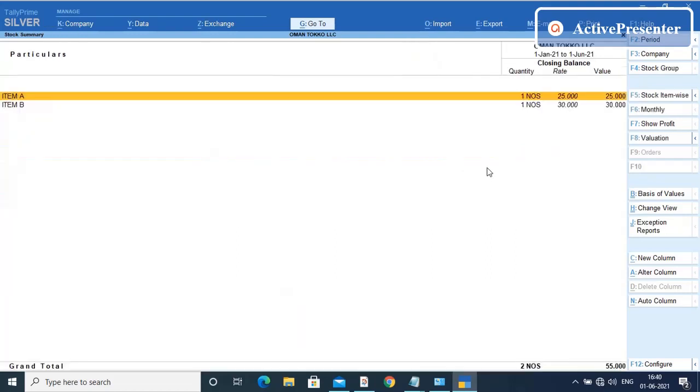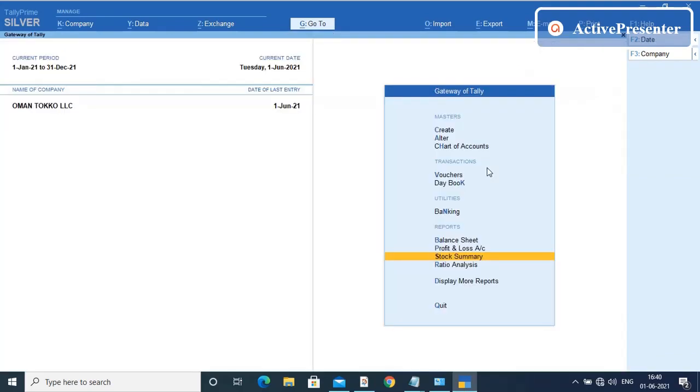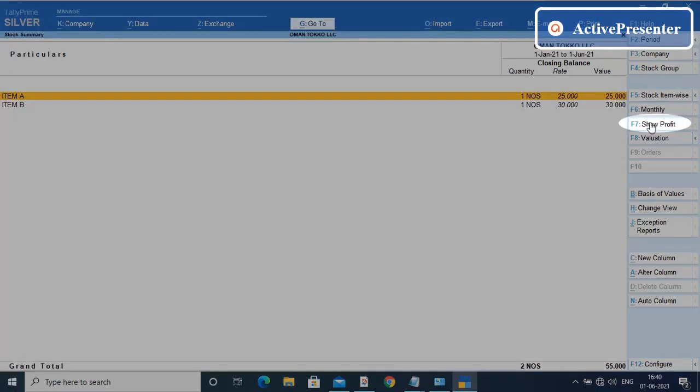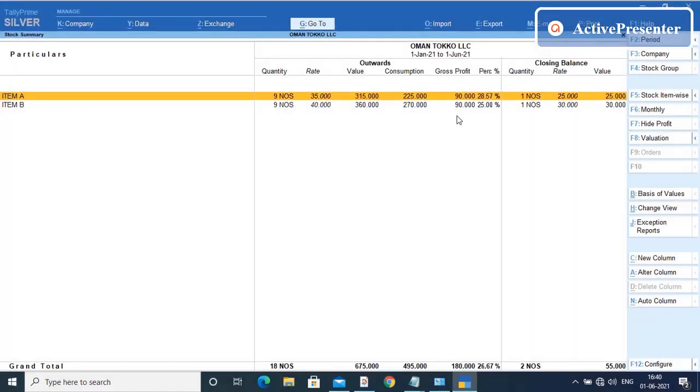If you want to see both items' profit, just press Escape. From Stock Summary, press F7, and you can see both items' profit as well as the percentage. It's totally 180 riyal profit and 26.67 is the average percentage.